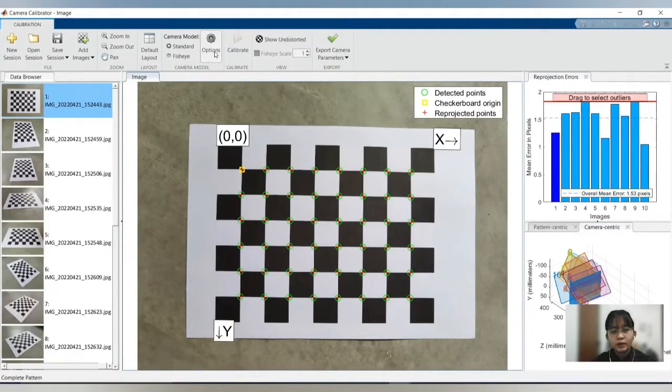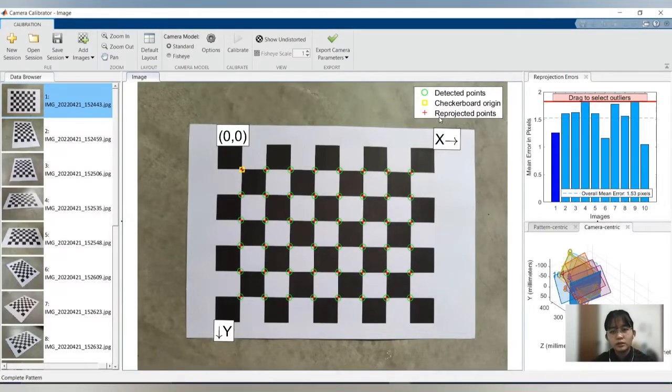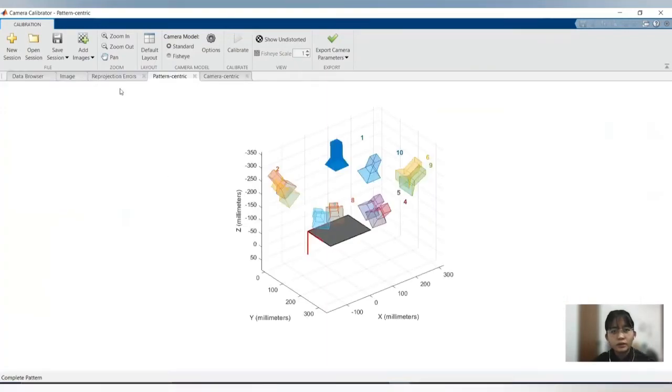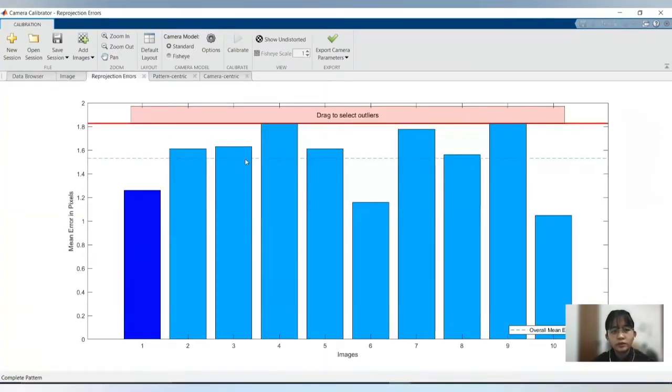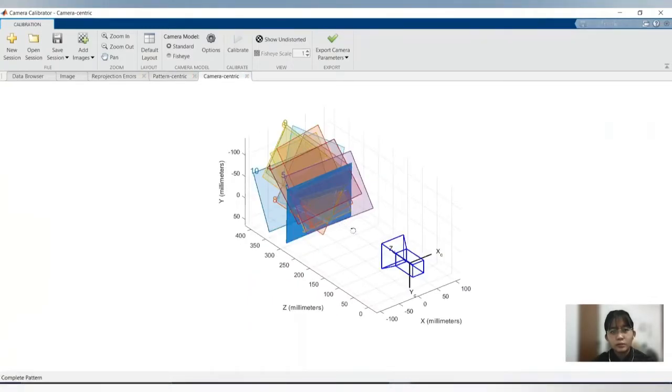Before this, I clicked for 3 coefficients, which means another one will appear here. The red one is for the reprojected point on each image. After we click Calibrate, it will show the reprojection error, and then the pattern-centric and the camera-centric views. This is the reprojection error. And then this is the pattern-centric view. Then another one is the camera-centric view.